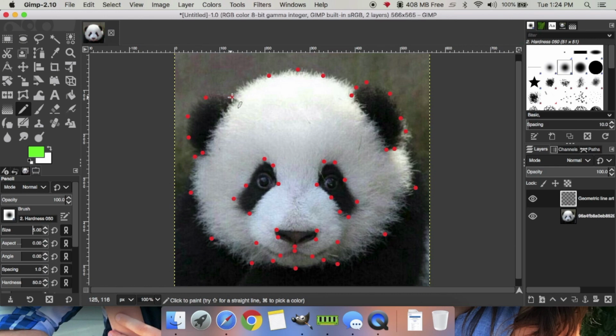And now with the pencil, I'm going to click in a red dot and hold it down. Click in the dot and hold it down. And now I'm going to hold down Shift. I'm holding down the Shift key. Now I let go of the pencil. And as I'm holding down the Shift key, I am going to connect all the dots with the Shift key.